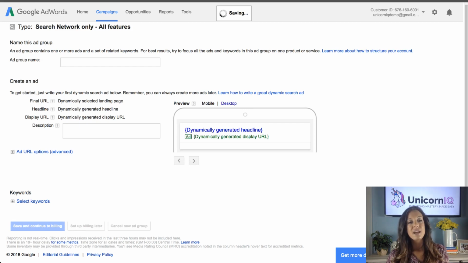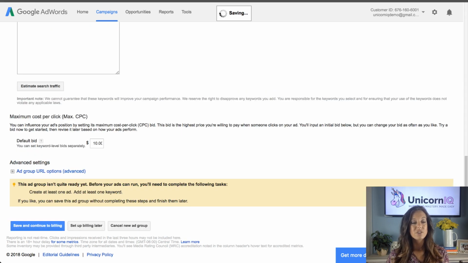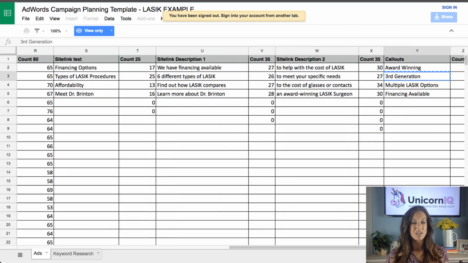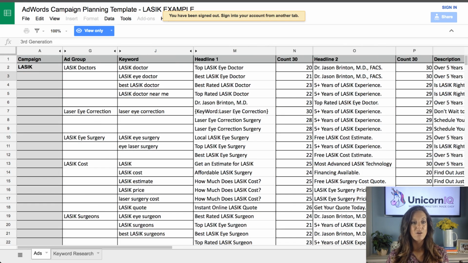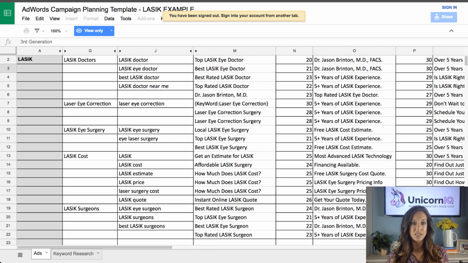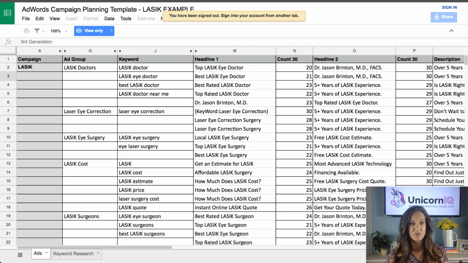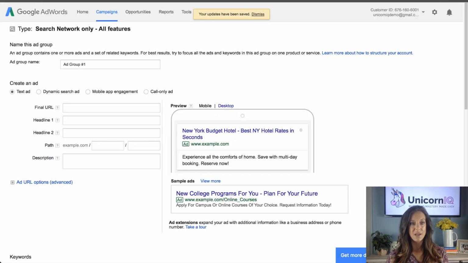All right, now it's going to bring us to the screen where we're going to set up our first ad group and our first ad within that ad group. So for my first ad group, I'm going to jump back over to my planning document where I've planned out all my ad groups, so it'll make this part really easy. My first ad group is called LASIK Doctors. So I'm going to hop back over here and name my ad group LASIK Doctors.